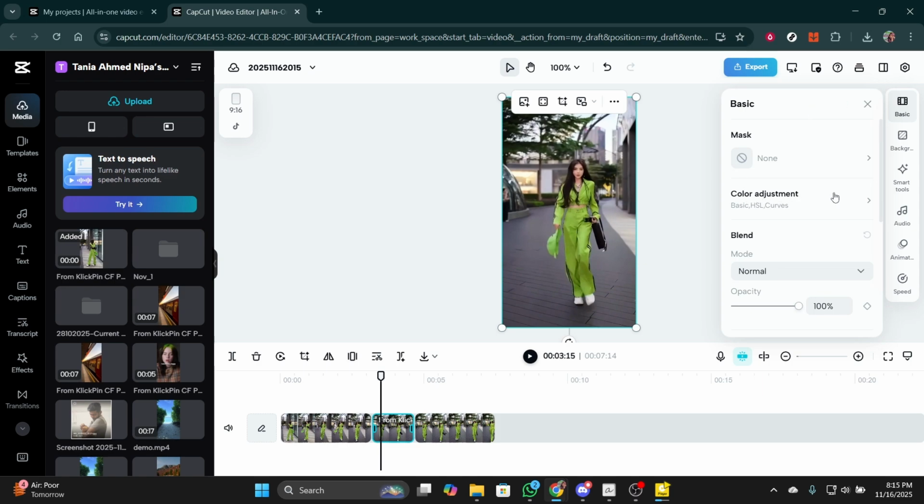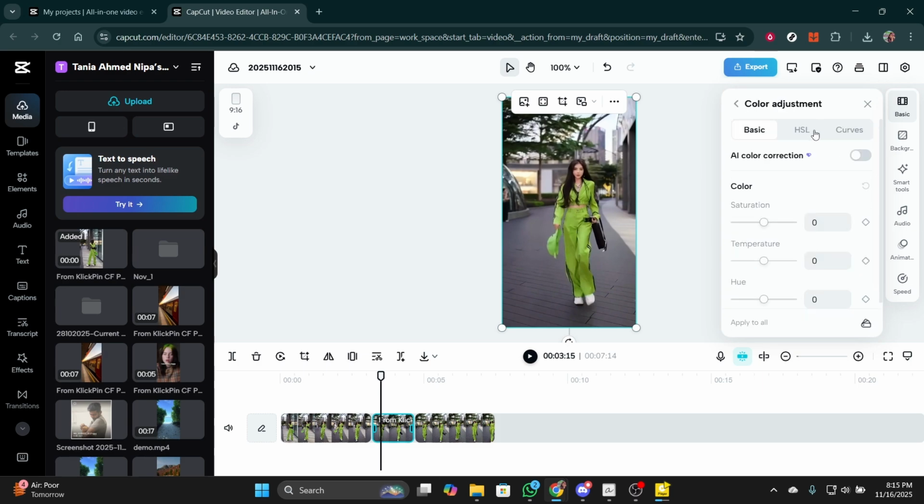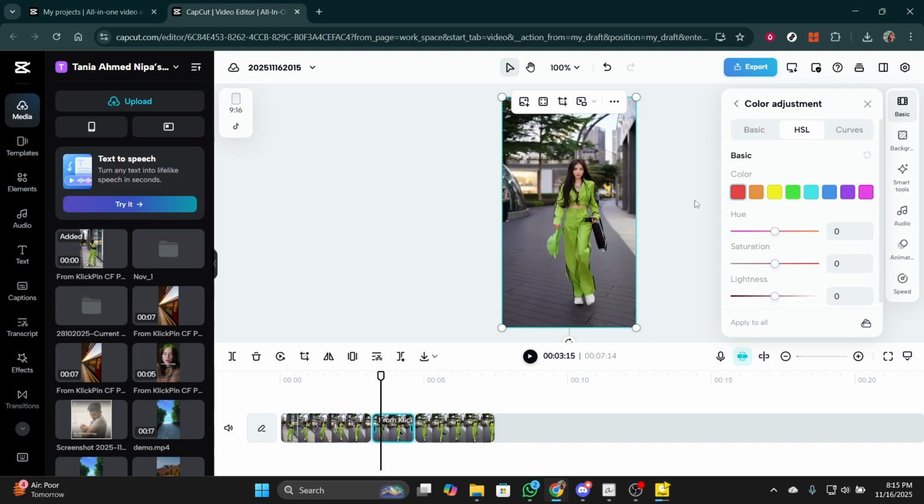You'll now see the HSL tool, that stands for hue, saturation, and lightness. Click on HSL and from the available colors, select the one that matches the clothing in your video. This step identifies the target color you intend to change, laying the groundwork for the adjustment phase.